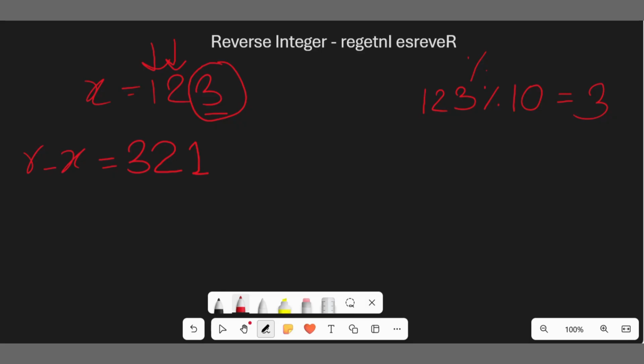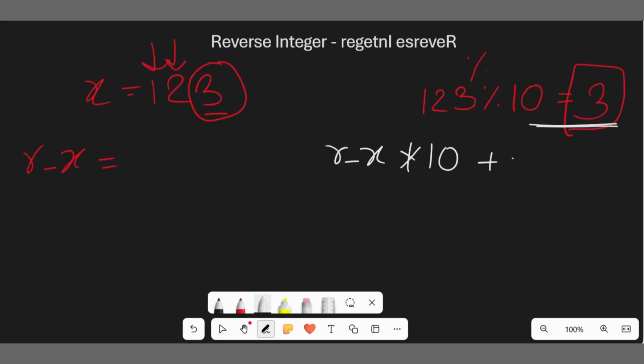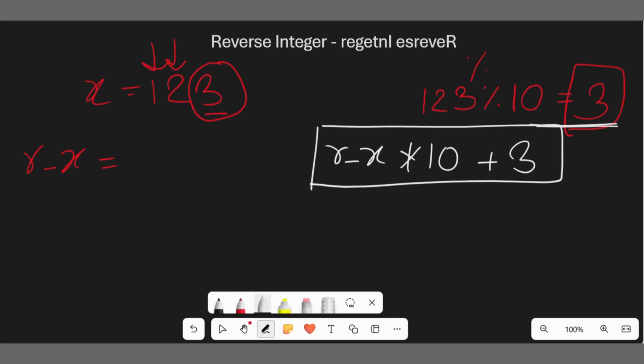We have got the last digit. Now the second step is to add this 3 into the reverse number. So how can we add this 3 into our reverse number? For that we can use a formula: reverse of x times 10 plus this output number, here it is 3. It will help us to append this digit into the reverse of x. So after applying this formula, the reverse of x will become 3.